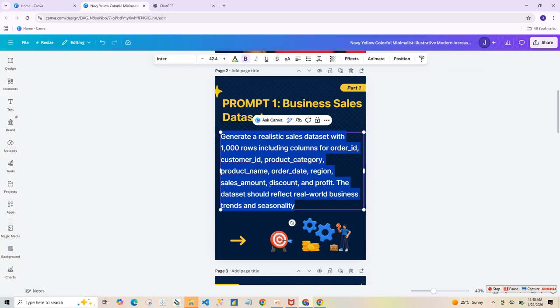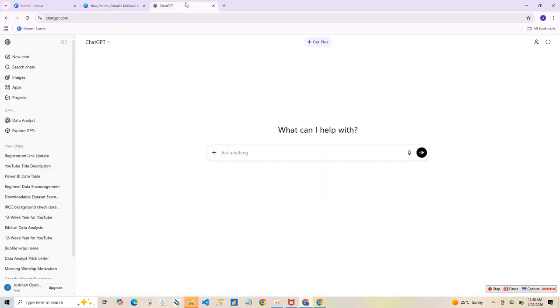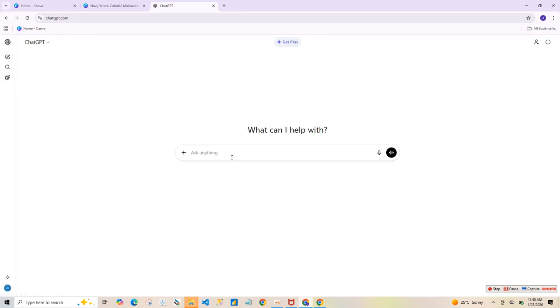Let me copy this. Then let's go to ChatGPT. This is my ChatGPT now. So now let's put it here. This is my prompt. I want ChatGPT to generate realistic sales data for me. I want it like this. So this is what I want ChatGPT to generate.